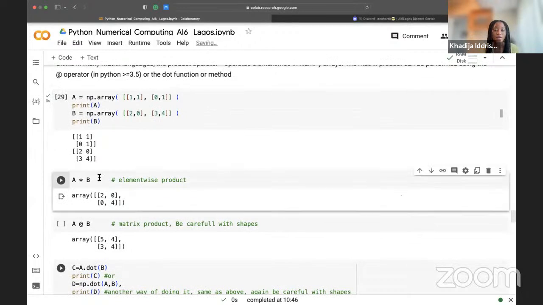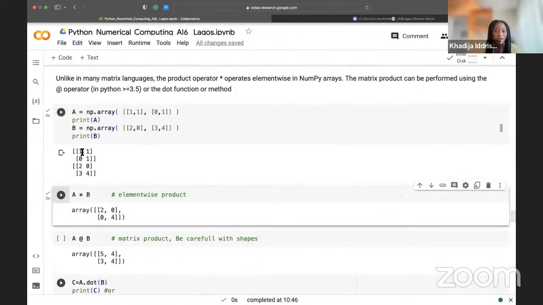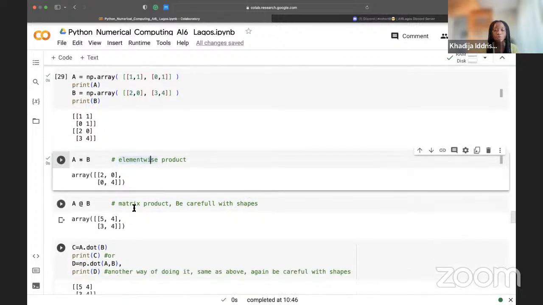Now we want to have an element-wise product. Let's see what happens with the star sign. What we are seeing here is just the values being multiplied element-wise, like 1 times 2 giving us 2, and 1 times 0 giving us 0. If you try to use this for matrix multiplication, you get very wrong values, because matrix multiplication is not element-wise but follows a particular pattern.